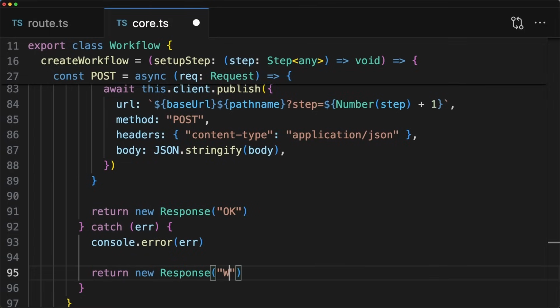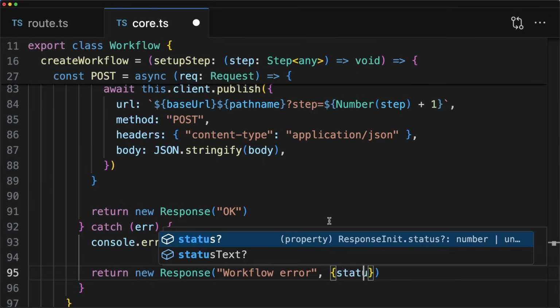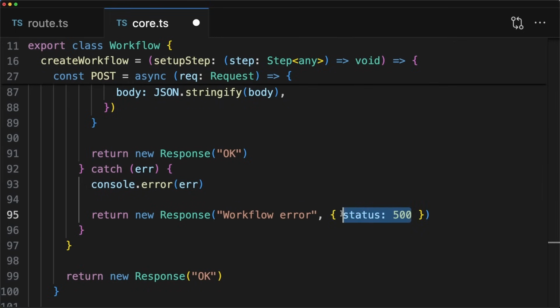And in here, let's say workflow error. And now very important, because the status by default is going to be like a 200 status. As the status, we need to pass an error code, like 500, for example, to indicate to qstash that, hey, something went wrong. You need to retry this, okay? To automatically retry this a couple of times with the backoff strategy that we pass to it.